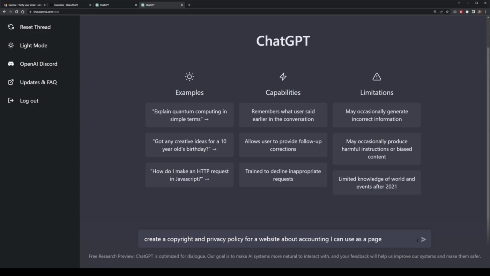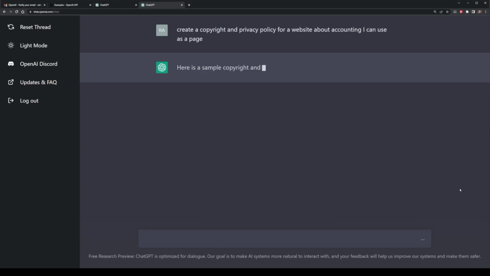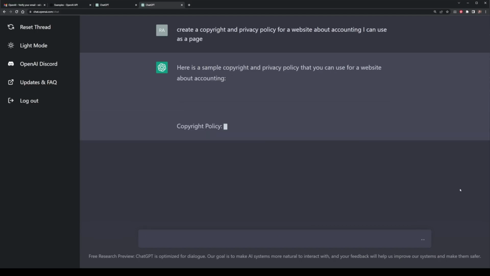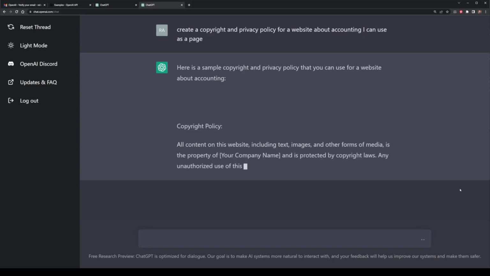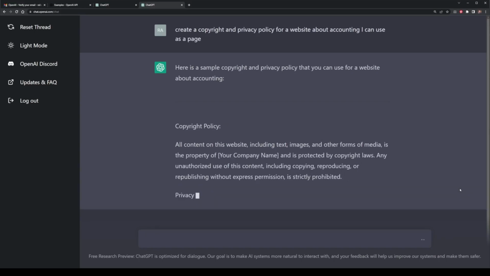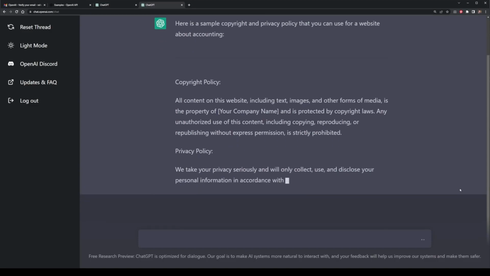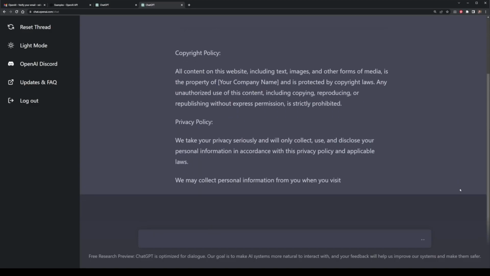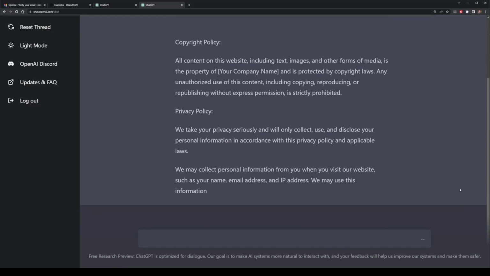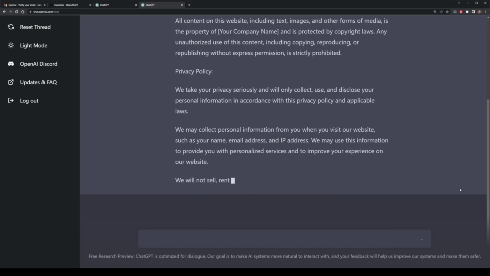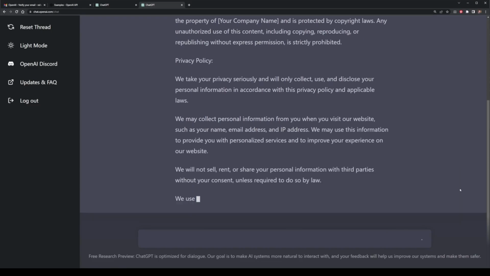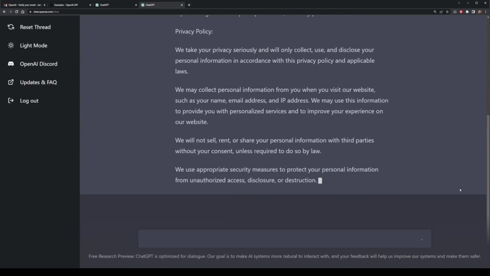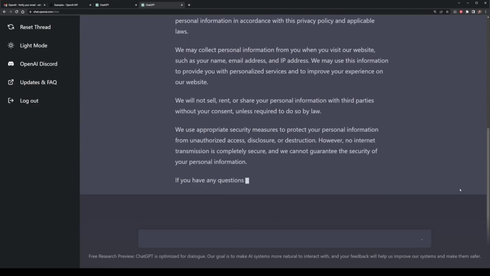In this example, I'm going to create a copyright and privacy policy for a website. This is something common I have to do as a developer, but here I have an outline of a template that I can start using, and I can be a bit more specific, saying that it's for an accounting website, which allows me to have something more outlined for that type of website as part of the privacy policy as well as the copyright statement.